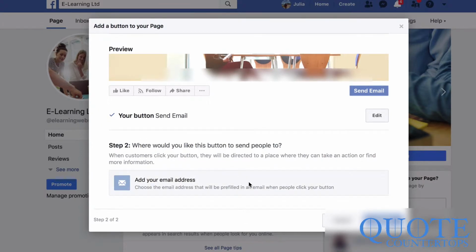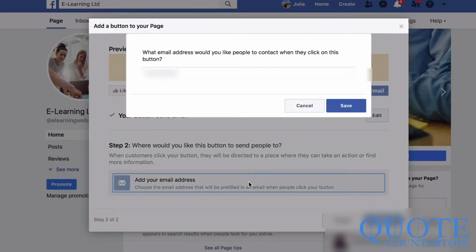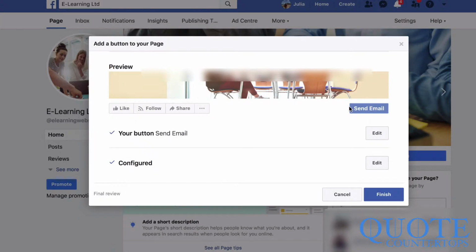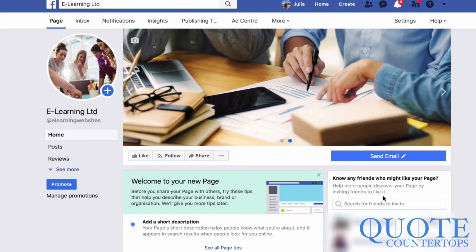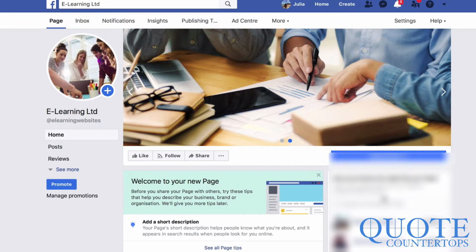Here it's asking me where I would like this button to send people to an email address. Here, type in the email address of your choice. Save. Click on Finish. So your new page is looking better already.